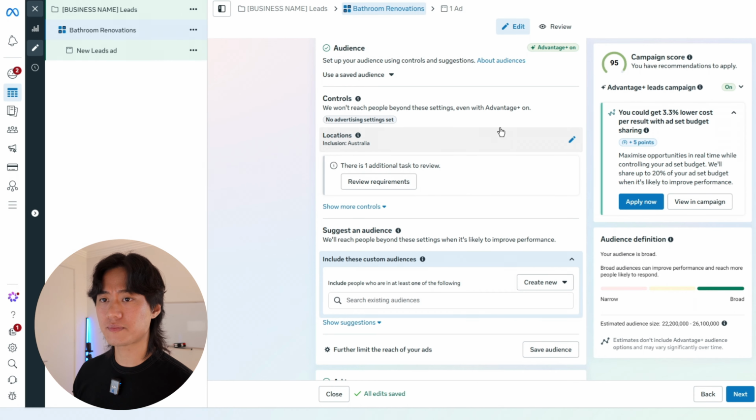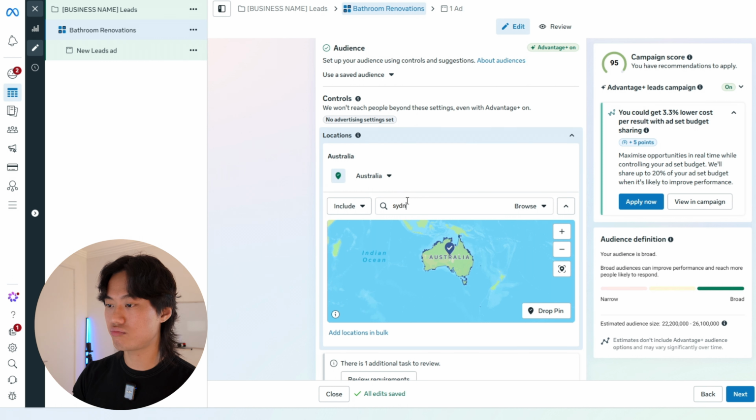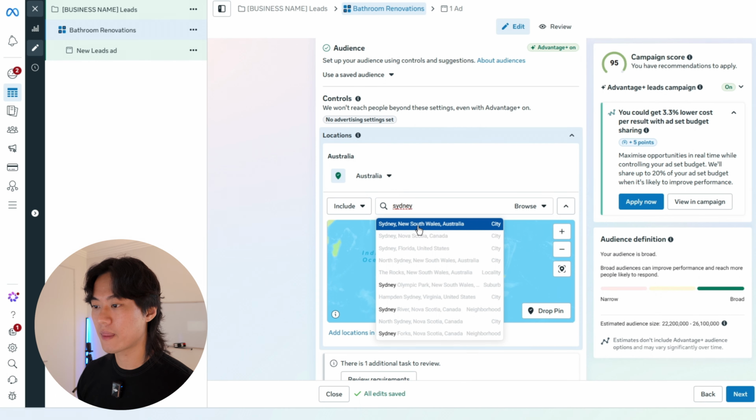Right, so audience. So this is the main variable that we'll be controlling in this strategy. So for your location, you just want to put your city if you're a local business. So let's just say Sydney.